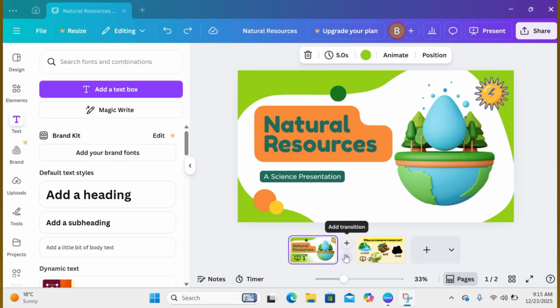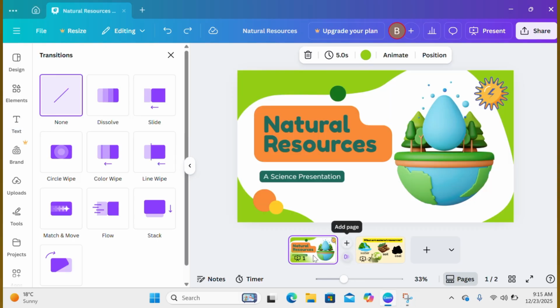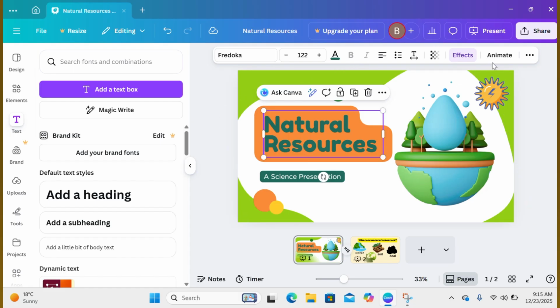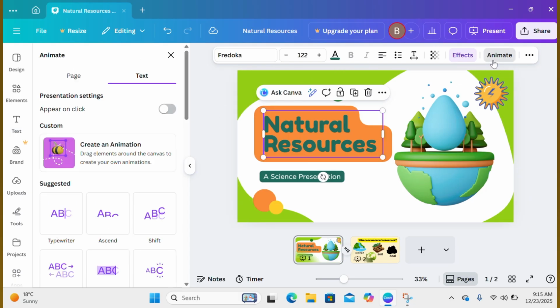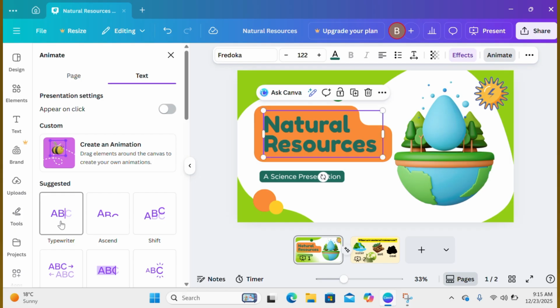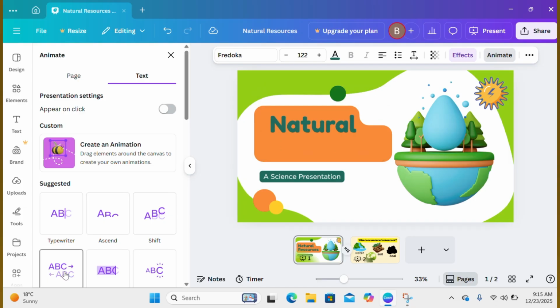After that, click on Add Transition and apply any transition between the two pages of your choice. From here, you can also increase or decrease the transition duration. In addition, you can animate all the elements on the slide. For example, select the text and click on Animate. Here, you will find different animation options, and you can choose any animation for your text.